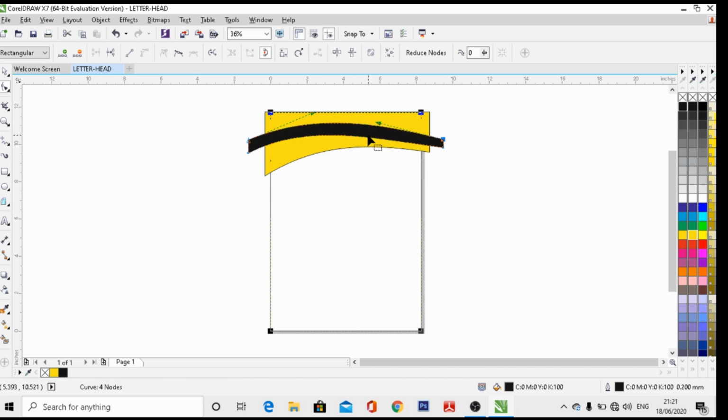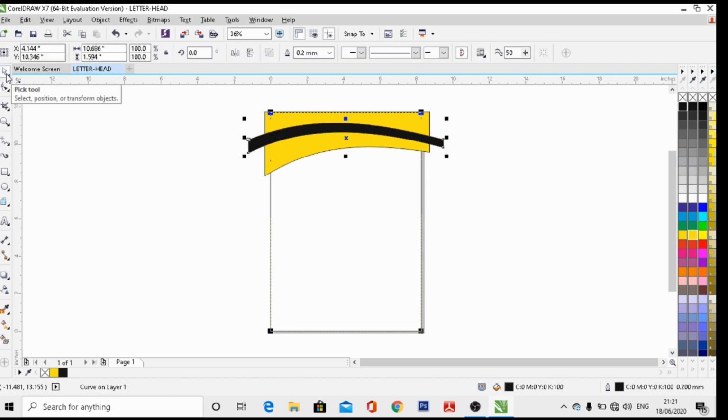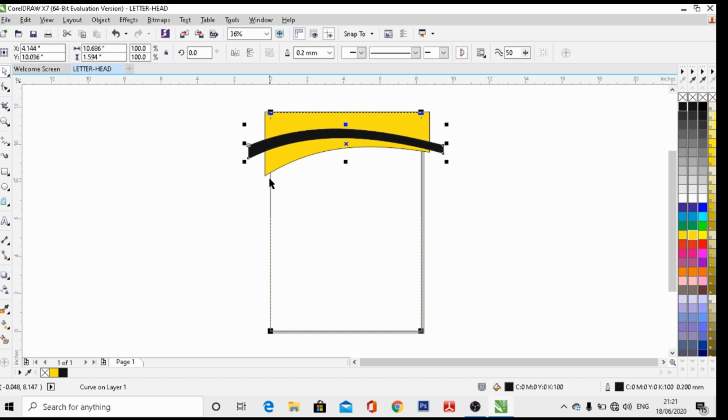Go to this curve tool. If you drag and drop, like this an arrow will activate. Left click on this node and then drag and drop. Now you can see that it has been done. Now go to the pick tools and you can move it down by the down arrow key.